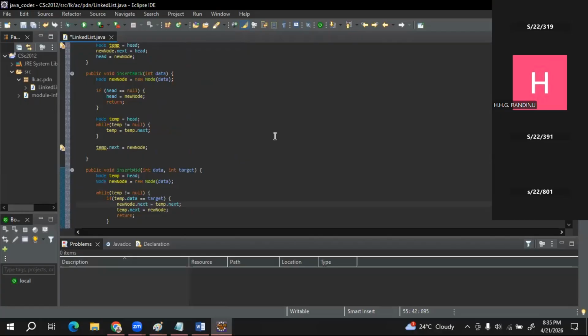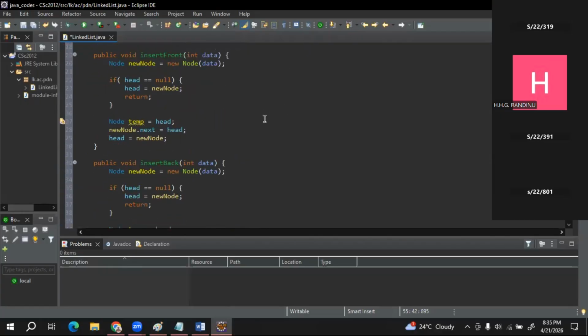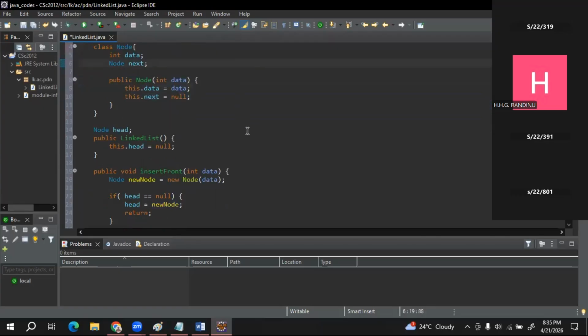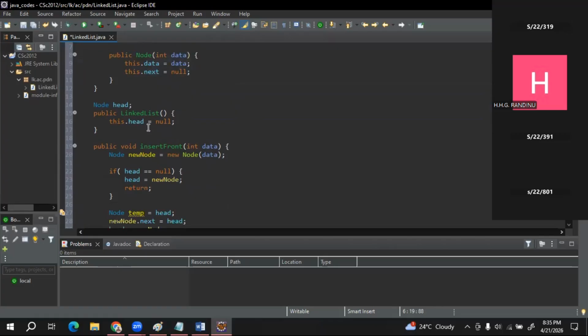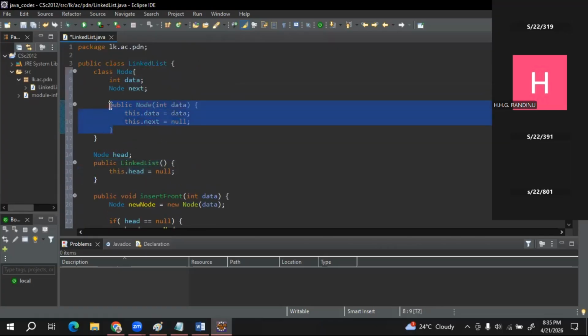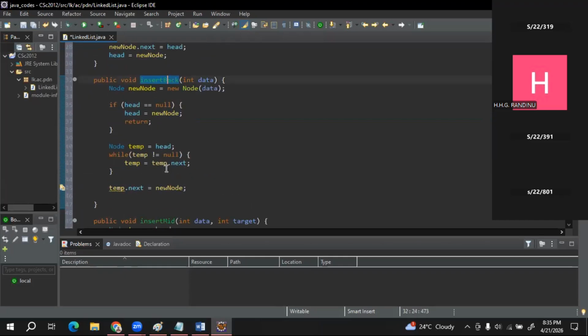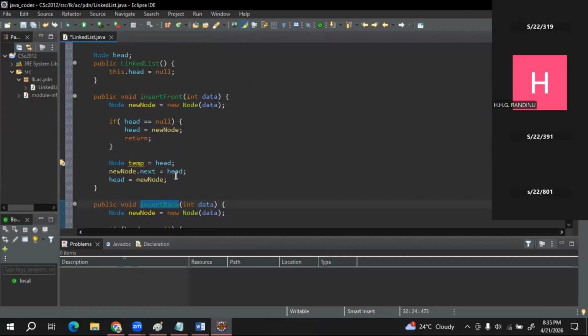These are the simple operations for linked list. Initialize a linked list. You can initialize it with the constructor of the class. Then you can initialize a linked list with the constructor of the linked list class. You can initialize an empty node with the constructor of the node class, right? Then you can insert front, insert back, or insert middle. You can implement the functions.